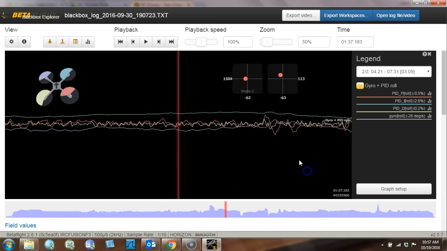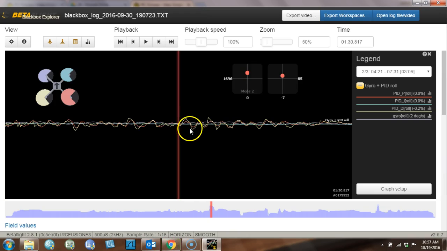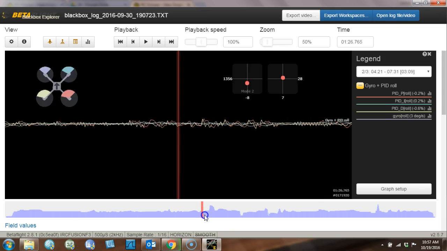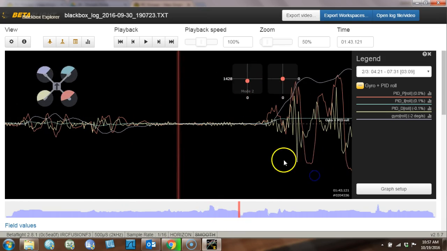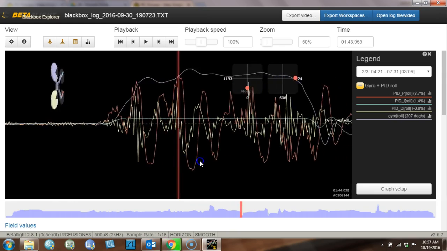The magnitude of the D term is almost always less than the magnitude of the P term, the yellow line being the D term and the red line being the P term. Nothing here looks in any way interesting, I'm sorry to say. Actually, just as I say that, here's something that happened.